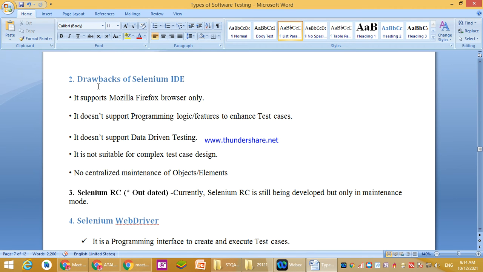Then drawbacks of Selenium IDE. It supports Mozilla Firefox browser only. It doesn't support programming logic features to enhance test cases. It doesn't support data-driven testing. It is not suitable for complex test case design. We are talking about Selenium IDE. We are not talking about Selenium RC, Selenium WebDriver, Selenium Grid. We are only talking about Selenium IDE.